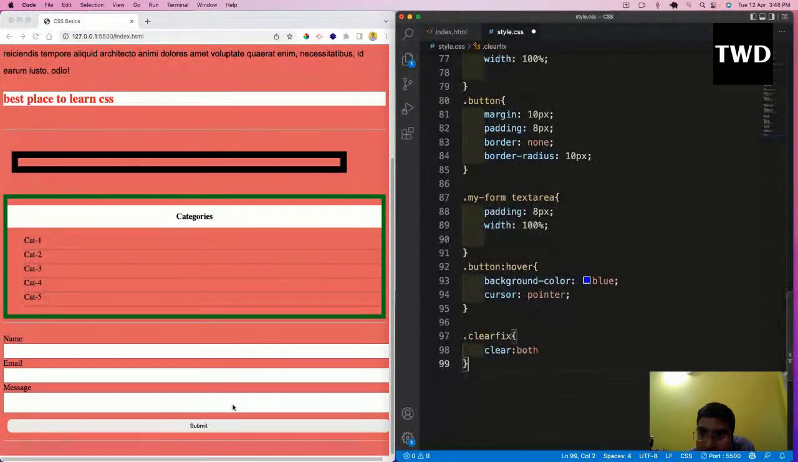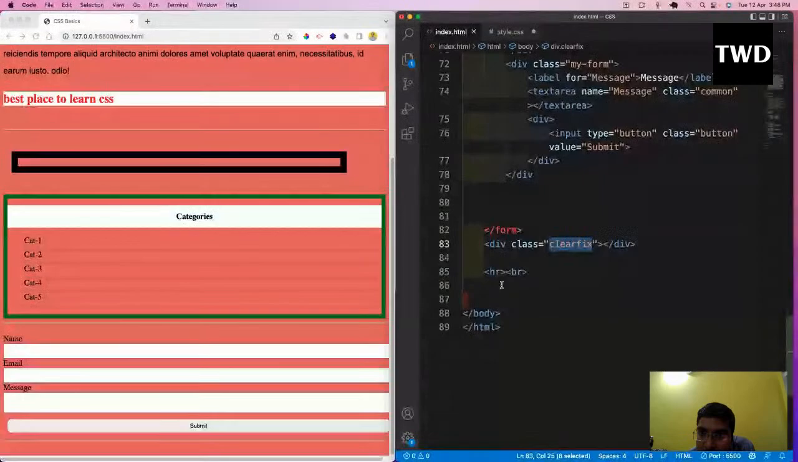Okay, hope you understand. So let's move to another property, as I've told you, alignment and floating. So for this, we will be creating another div.